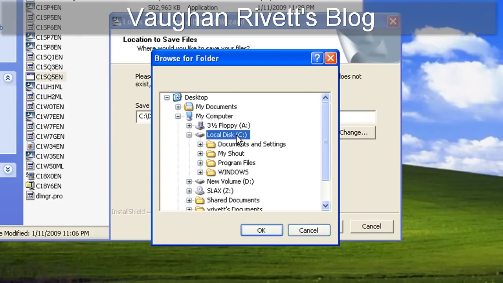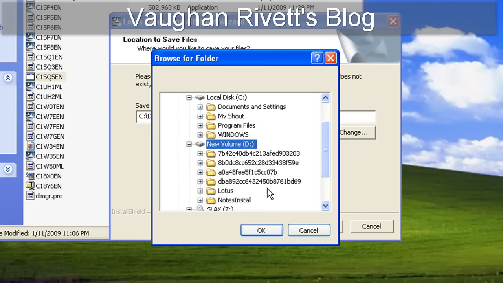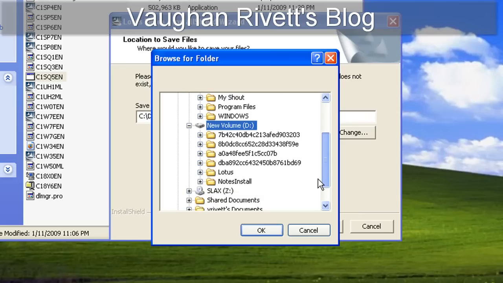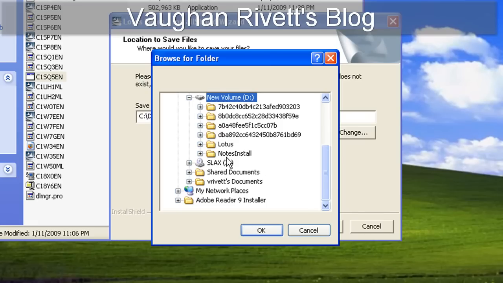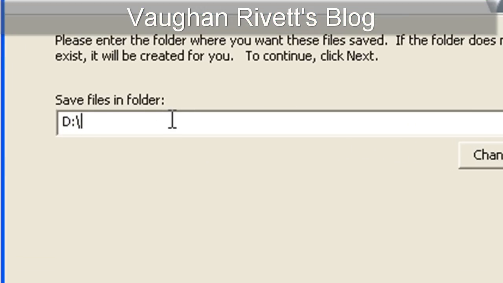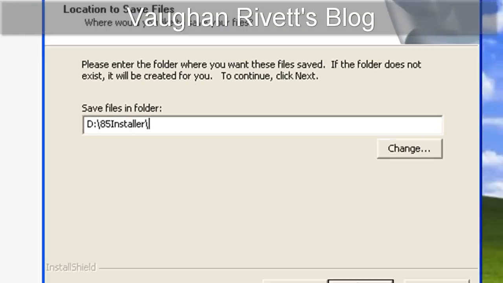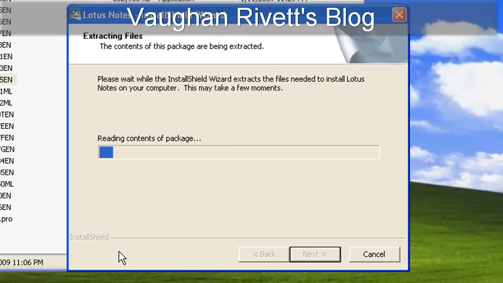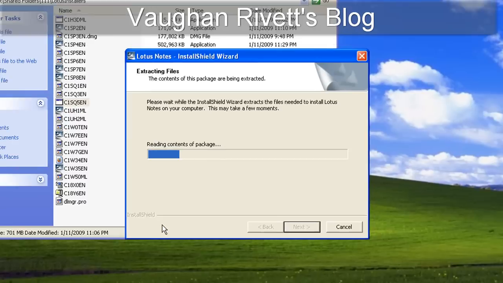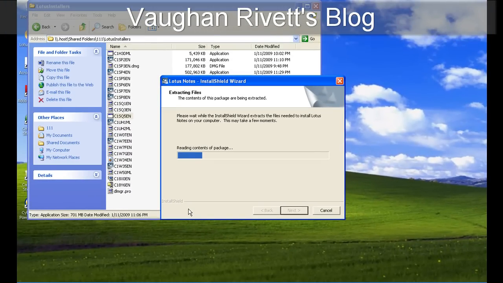and I can click on whichever drive I want to put it on. I think I've got a bit more space on the D drive. And there's no folder that I want, so just go D, and I'll just say 8.5 installer, and it should create that directory for me. Okay, next. So now it's just reading the contents of the package, checking to make sure that it's all intact. This will take just a little while to do.